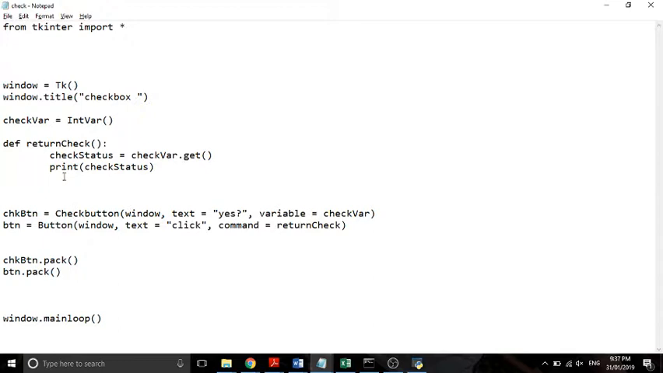And that's how we can see whether it's a 1 or a 0, and you'd be able to use ifs from there to say if it equals 1 or if it equals 0, do something. But that's the way your check buttons or your checkboxes work.